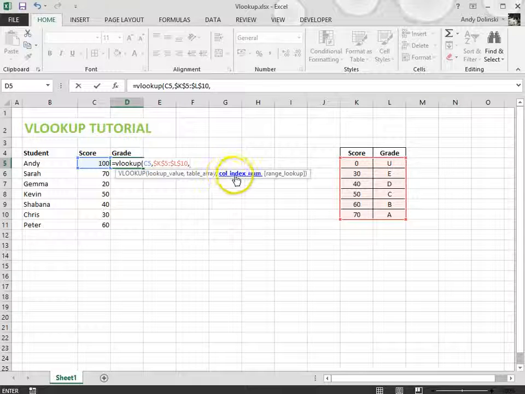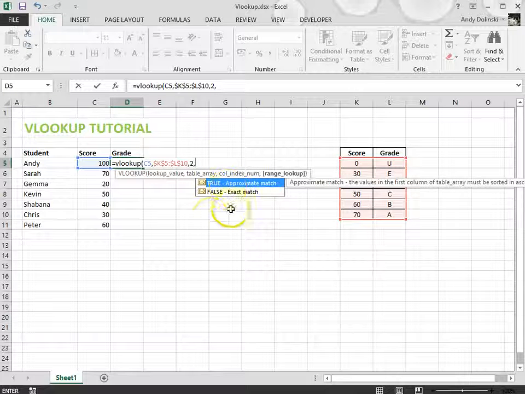It then says column index number. Well, column 1 is the test scores. I want to return column 2 because that has the grades. So I'm going to type in 2 and press comma. It then says true, which is an approximate match, or false, which is an exact match.